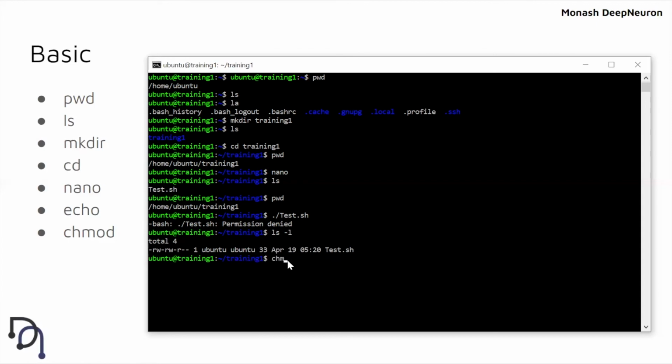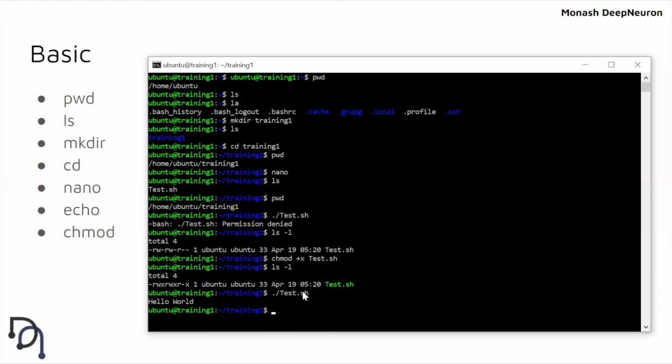To add this X, you just use chmod +x, then you write test.sh. Now, if you check the permission again, you should have X here. That means this file is now executable. The thing to look at here is that test.sh is in green now, and it means the file is now executable. Now I can execute the code, and this should print out hello world. Yep, so you got the output hello world. Nice, you got it. And that's all I wanted to cover for these basic command lines.